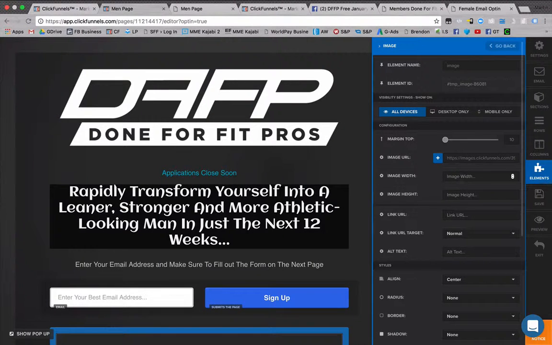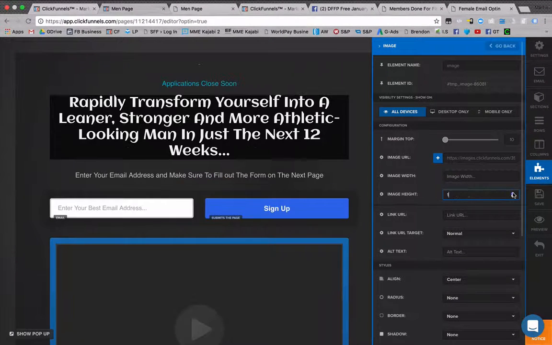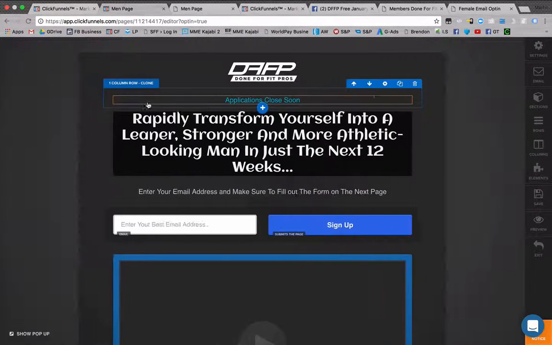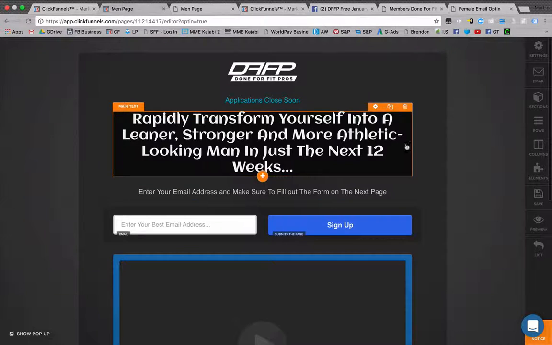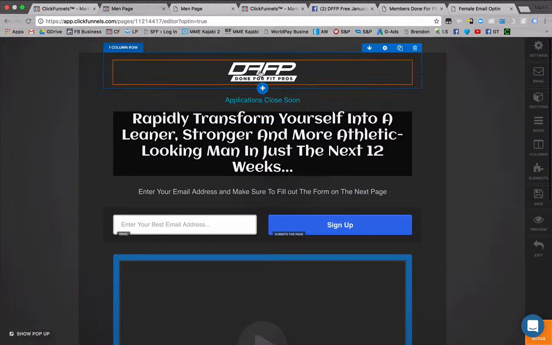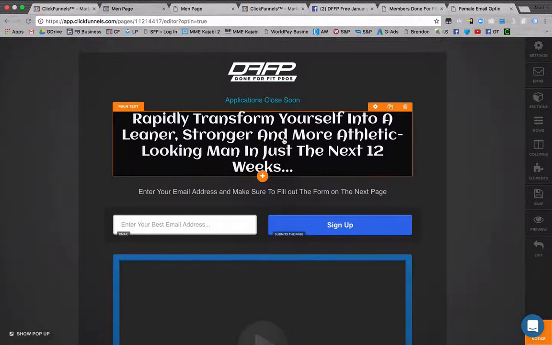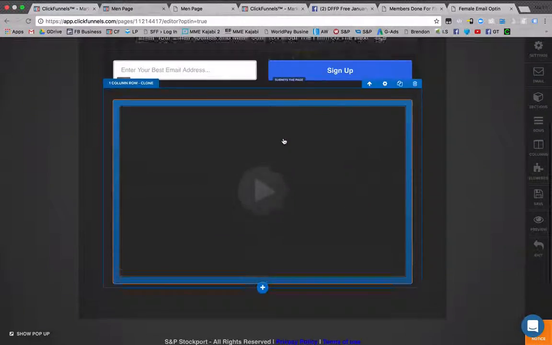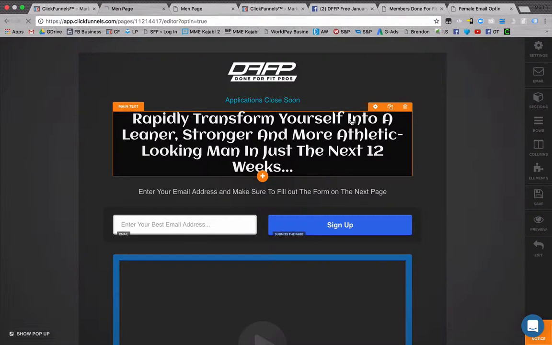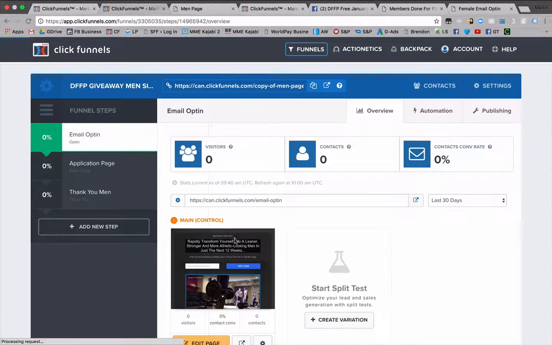I can edit the size of it. So if I wanted that size, this size, whatever the case may be, it doesn't really matter. But now you can see I've already edited this page so much that it looks almost completely different. Still the same structure and stuff like that. So that's basically the email opt-in one. I'm not going to save this right now because obviously I want you guys to have just the normal style page.